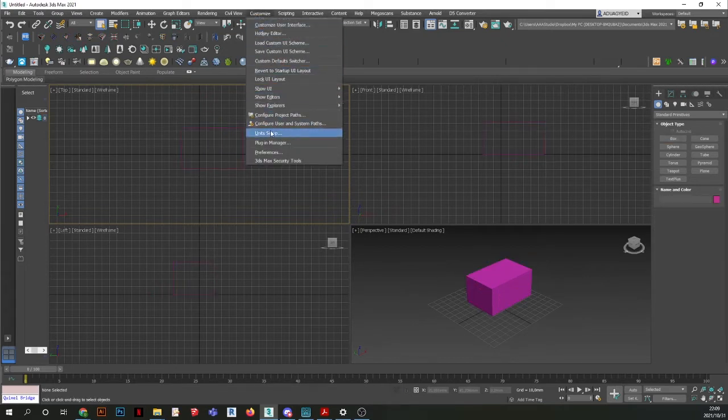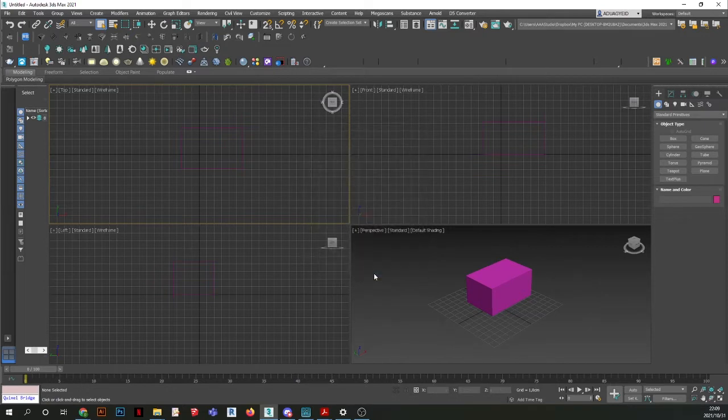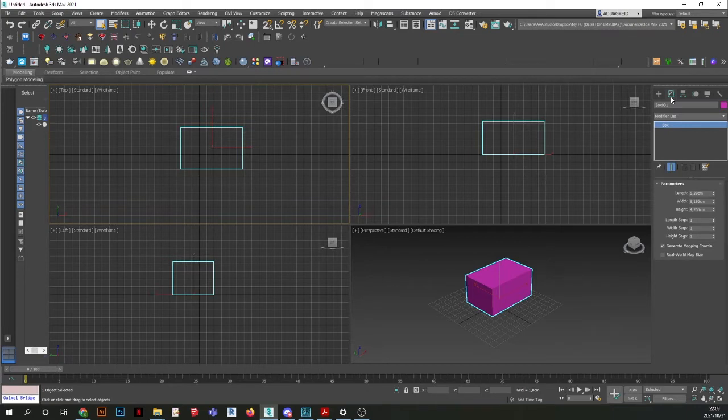So now if I go to unit setup and I change the display to centimeters, for example, and I click on OK, now if I click on this box and I go to the properties of that box, you can see that it's in centimeters. It's just the display.